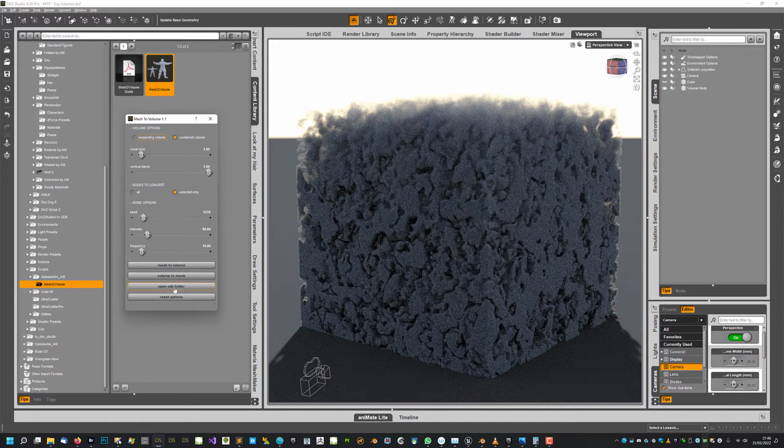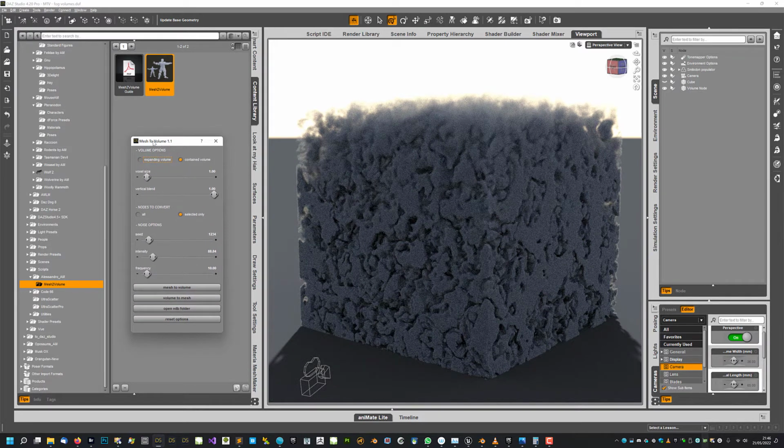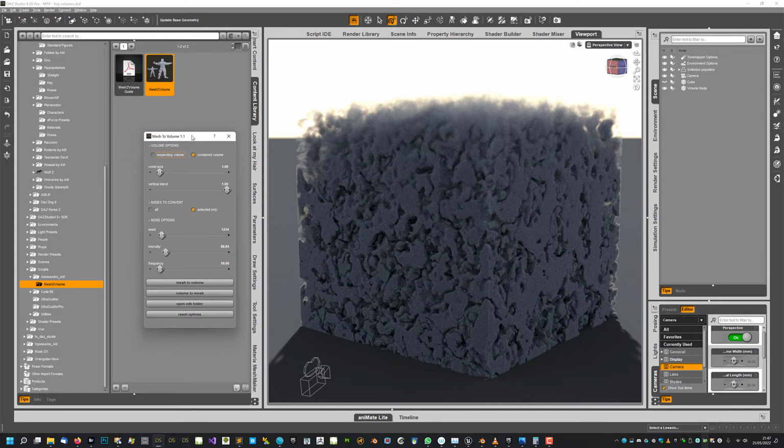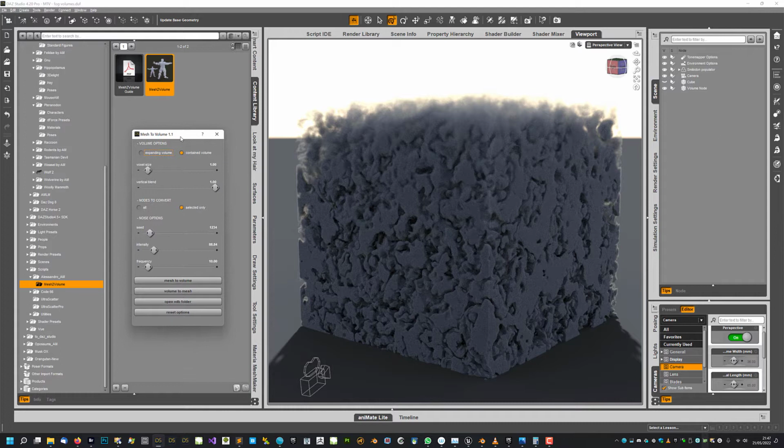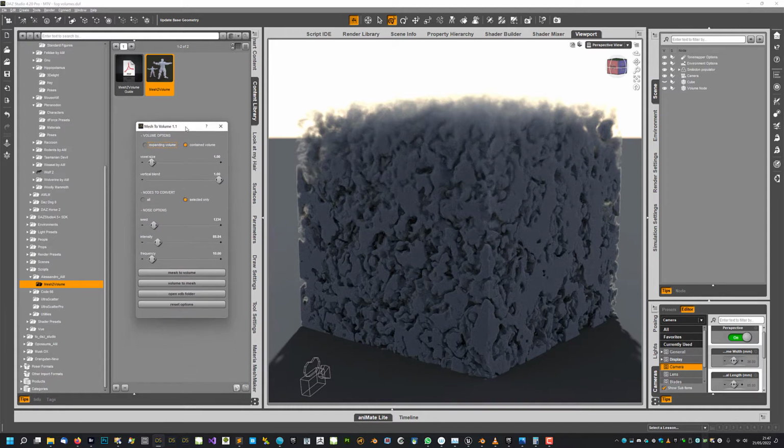And oh, by the way, I forgot to mention, we have already an update to mesh to volume. It is now version 1.1. It was released the 19th of May 2022. And just read the notes to see what is new in it.